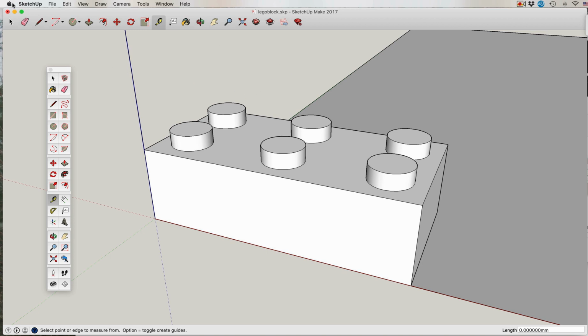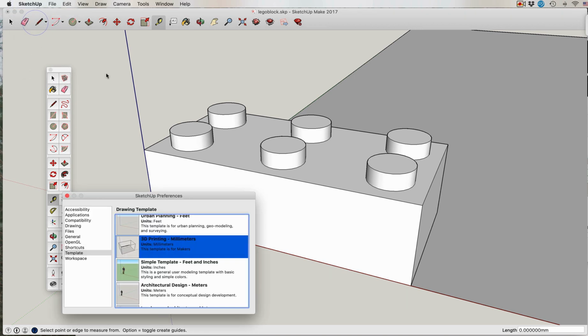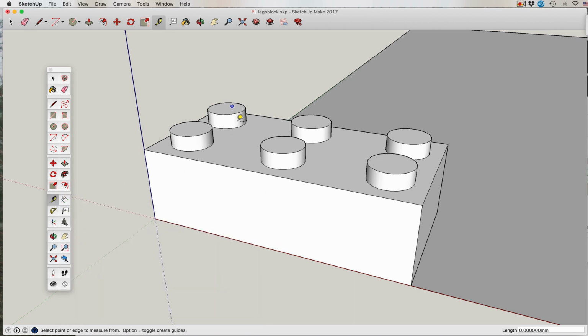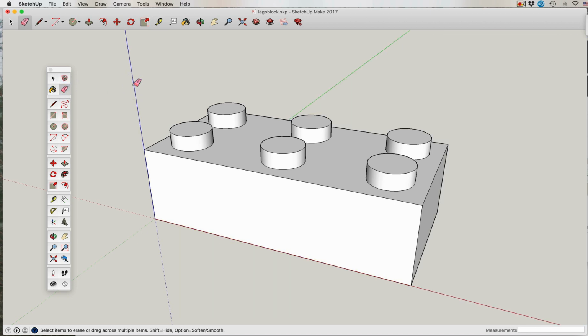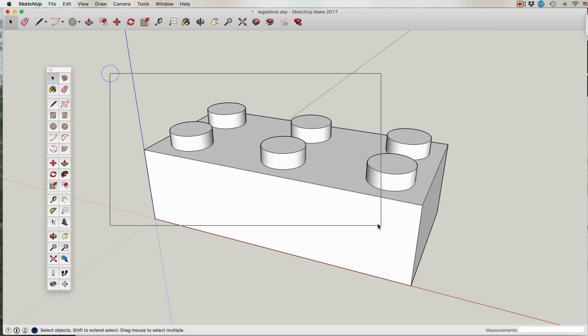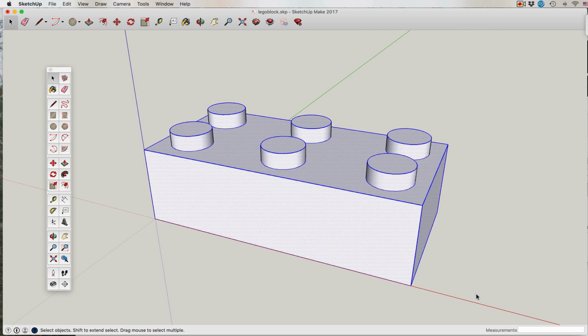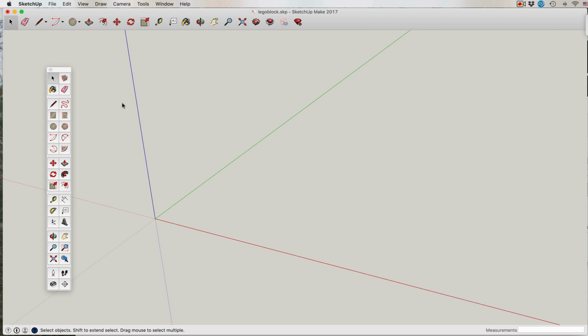This is under the 3D printing in millimeters template, the drawing template, and you find the drawing templates up here under the preferences menu. With that, first I want to do some very careful erasing. I'm going to get rid of that framework around here that comes from the 3D drawing template. By using my cursor, I can select all of those things and make my initial Lego block go away.